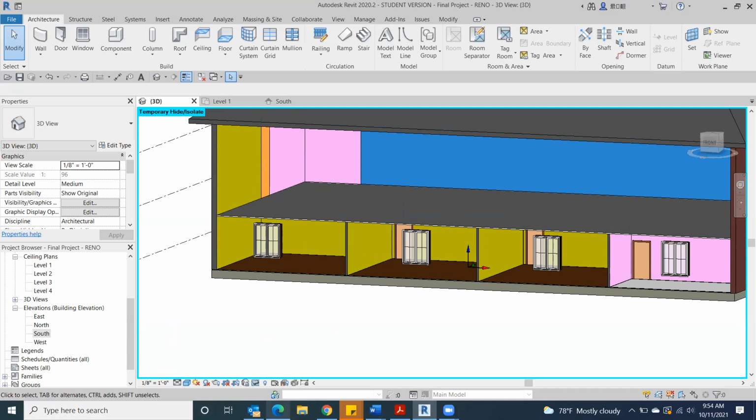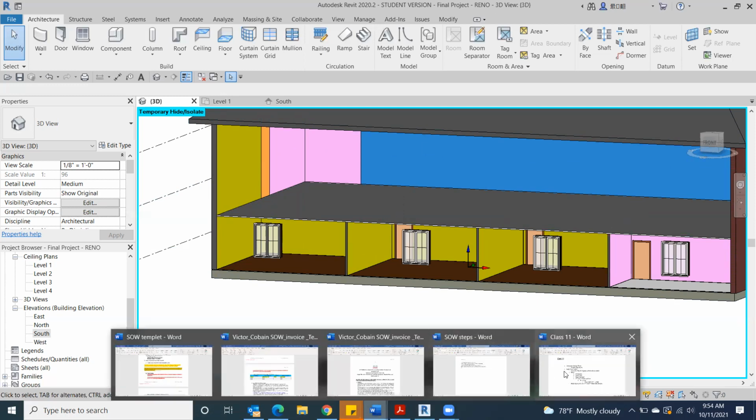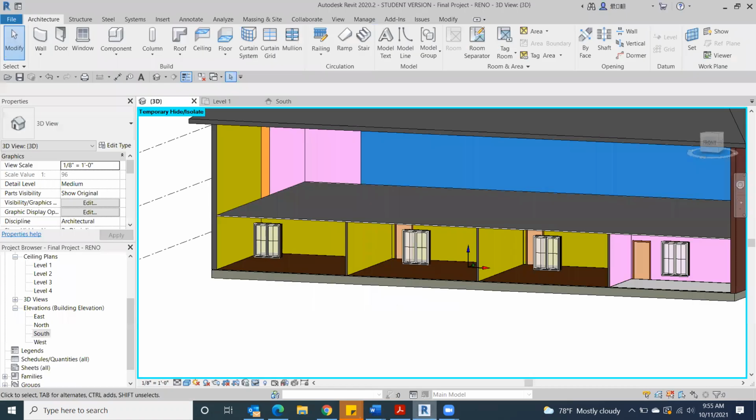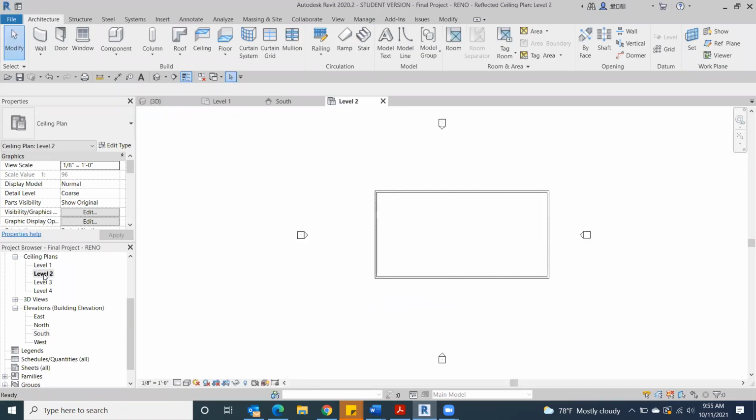So what we're going to do to add those second floors is we're going to use the wood joist 10 inch wood floor. And this is so we don't have to create our own floors. It comes with some other parameters that are already in it. This is just the floor for everybody to start to work with. So how are we going to put those in? Let's jump back to Revit. Since it's going to be on our second floor, we need to jump to our second floor level.